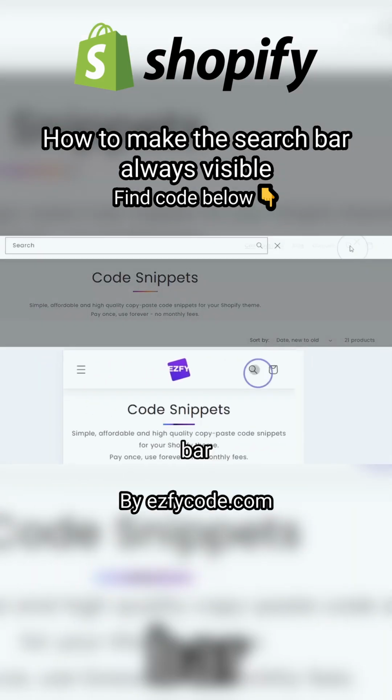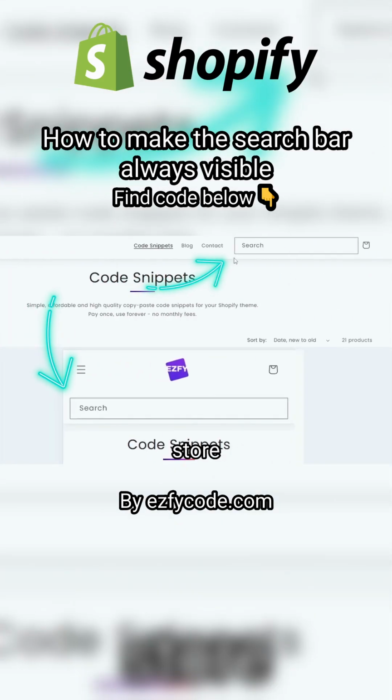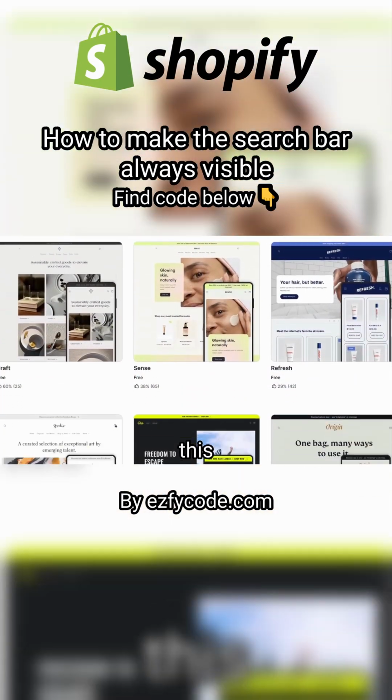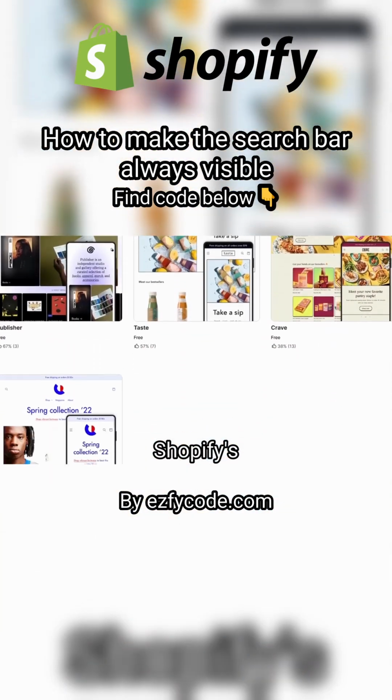How to make the search bar always visible in your Shopify store on both desktop and mobile devices? Quick disclaimer, this tutorial is compatible only with Shopify's free themes.